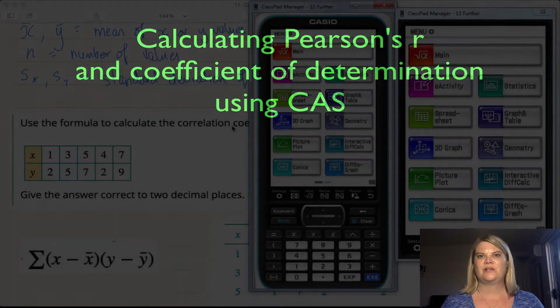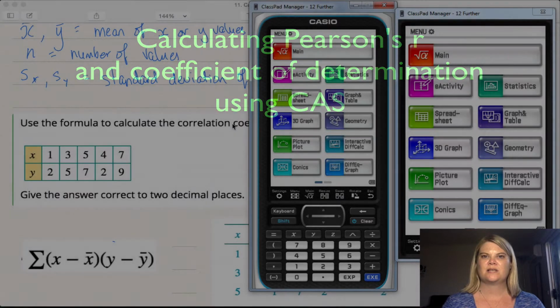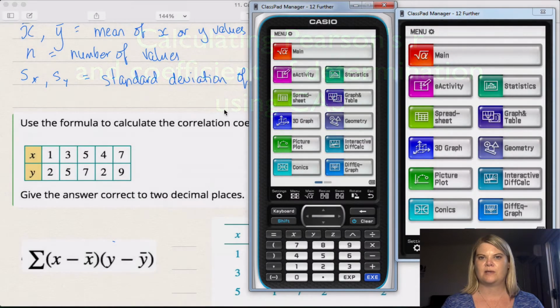Hello and welcome to our video on calculating Pearson's R and the coefficient of determination using your CAS calculator.